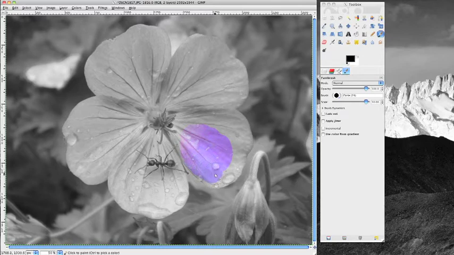Now, what I like to do is just get a rough outline going. And then what I do is I come back over usually, or I just scale it. Come back and I scale it back a little bit and do a little more fine tuning.